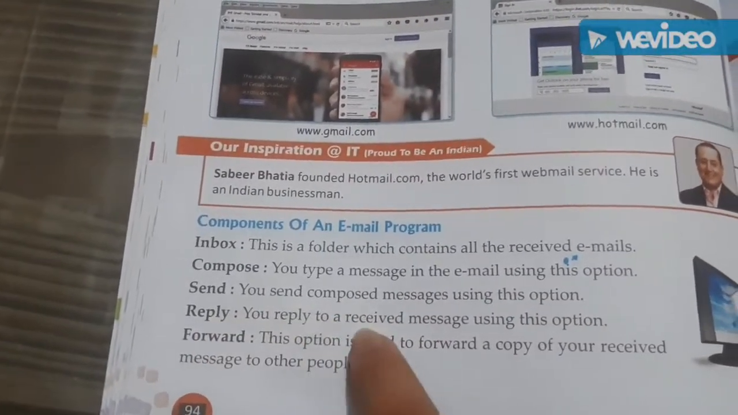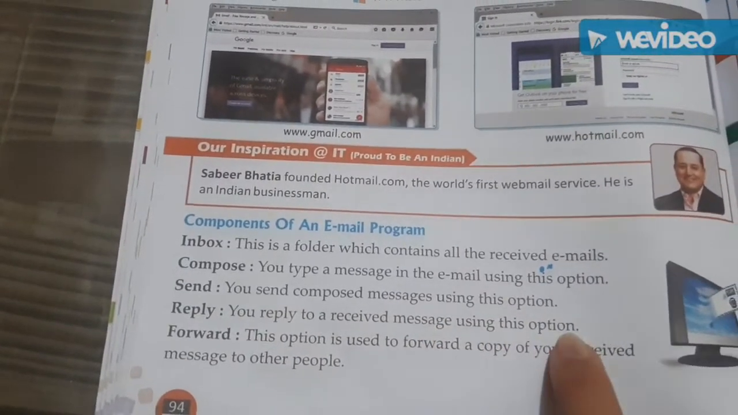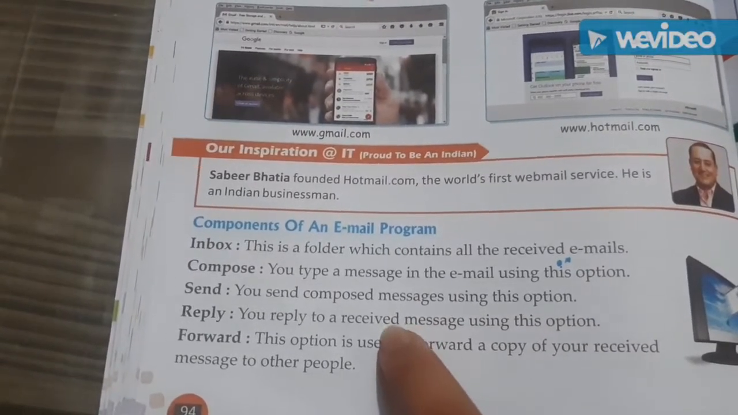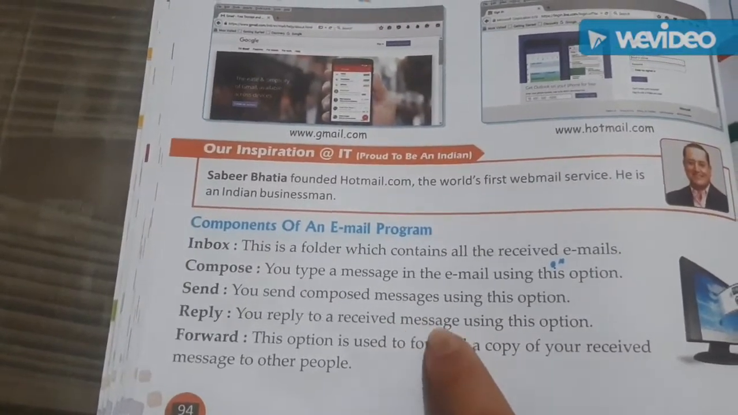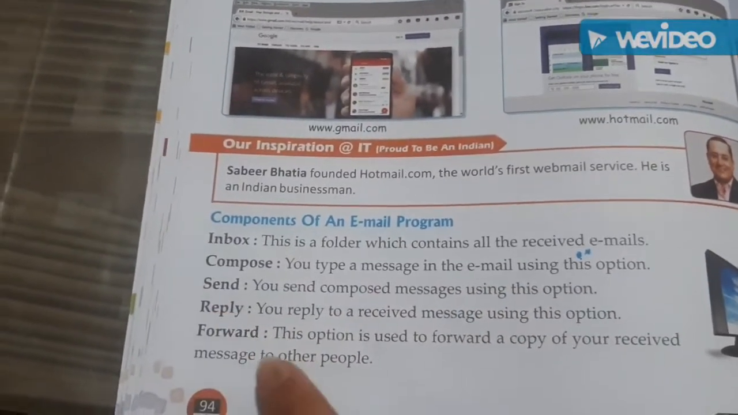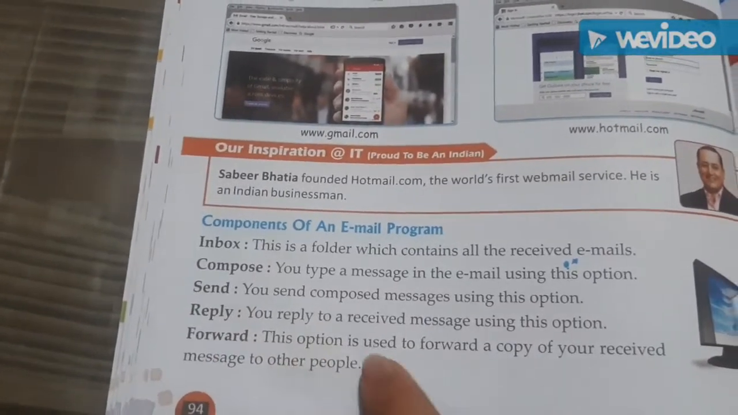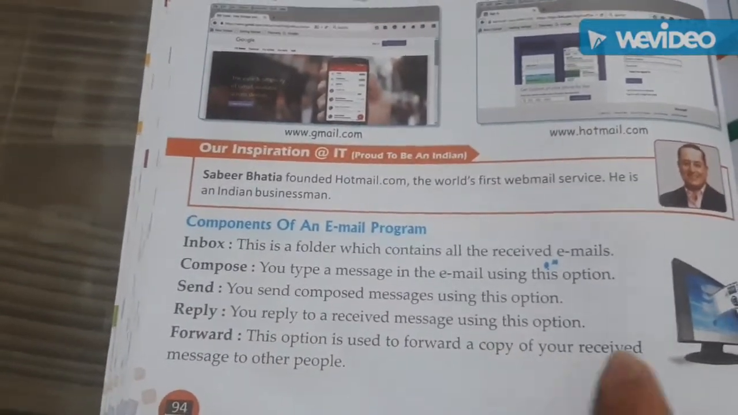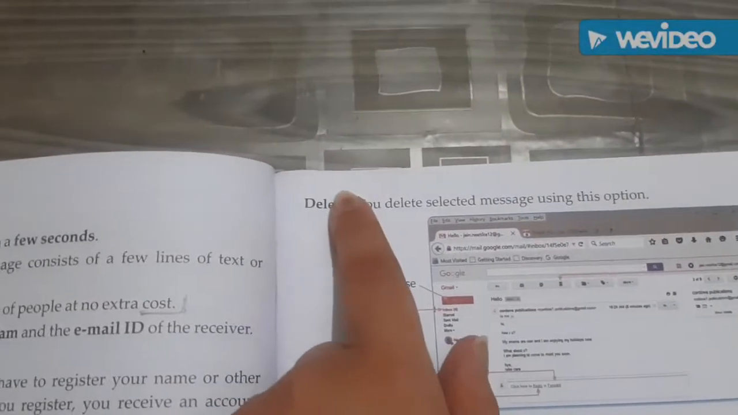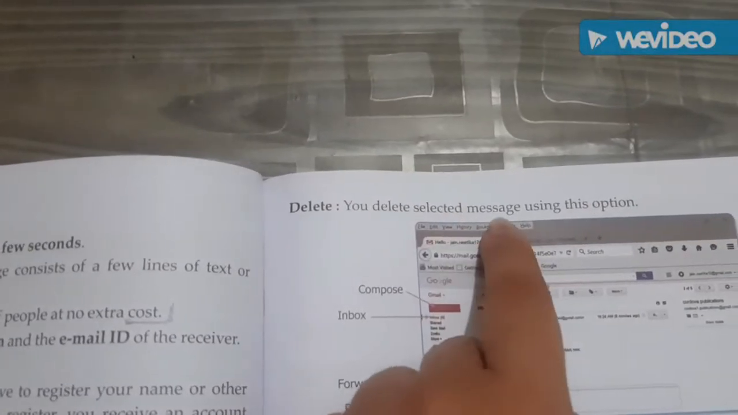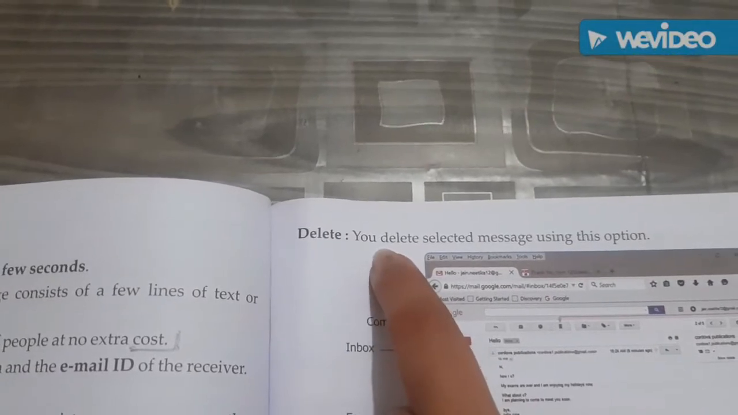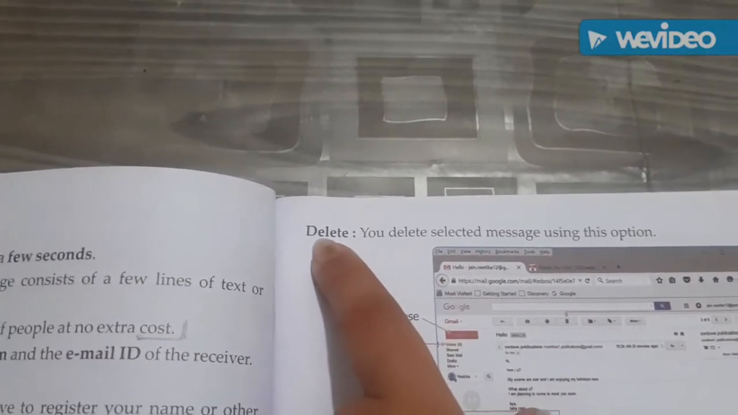Reply. You reply to a received message using this option. Whenever you have received any message from a person, if you want to reply to the same message, you have to use the reply option. And the next one is forward. This option is used to forward the copy of your received message to other people. Delete option. You delete the selected messages using this option. If you want to delete any email or any message from your email account, use the delete option.